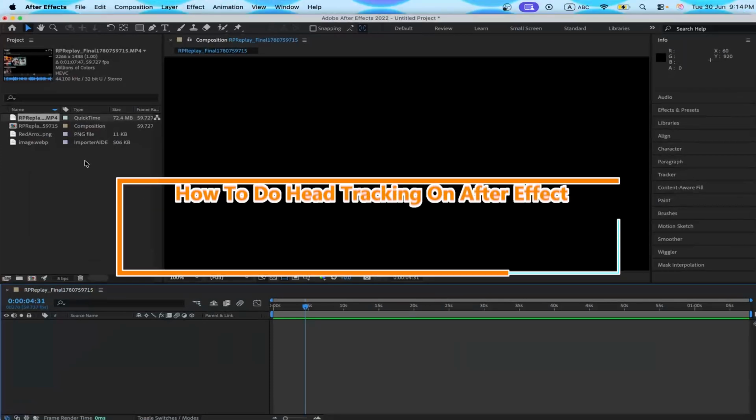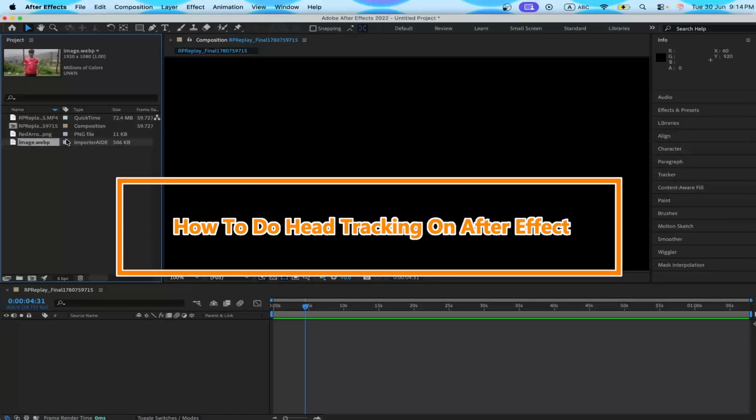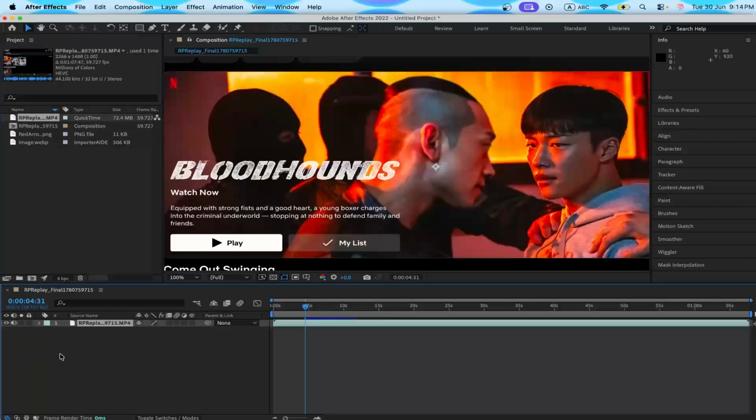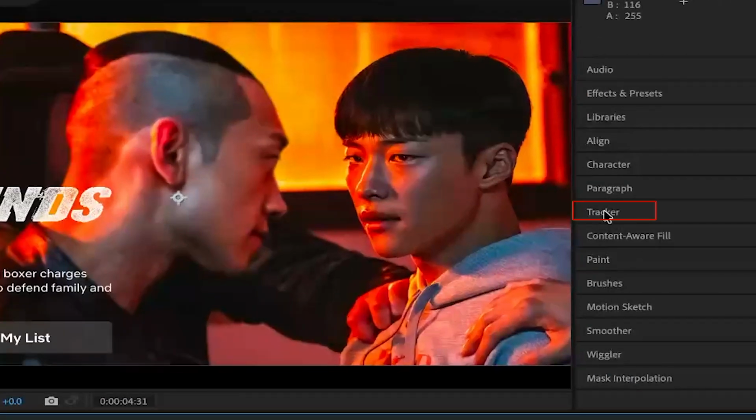How to do head tracking on After Effects. First, you want to import the video that has the head you want to track. So I'm just going to drag this video, and let's say this is the head I want to track. At the left corner, you can see the option called the tracker.